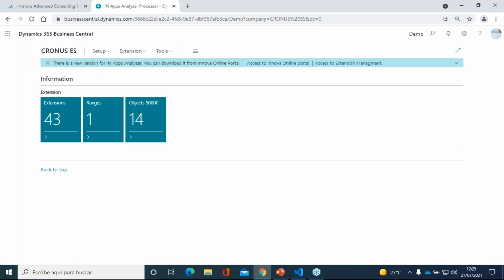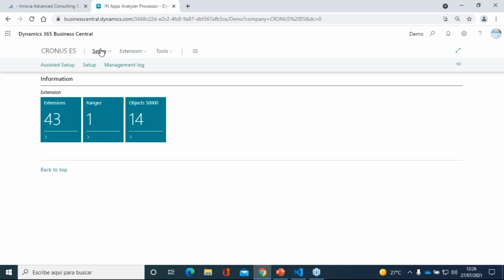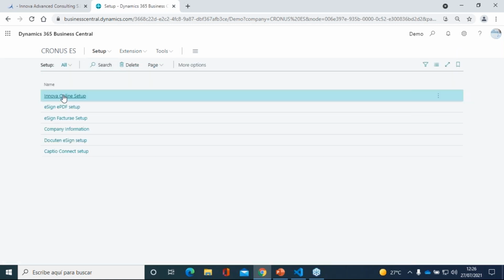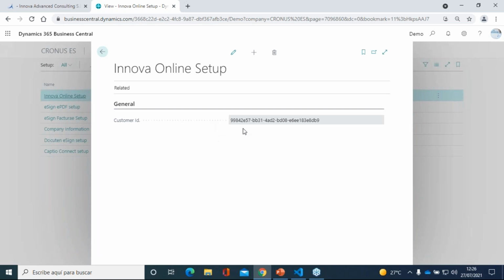All right, so once the profile for in-apps analyzer is established, it will show some kind of details. In this case, the amount of extensions, ranges, and objects we have in our system. Also, an important function is that in this interface, we can check the amount of objects that are being used in the range 50,000. All right. Besides, in this work area, we can get into the setup menu, which shows the necessary configurations for the solution, and also again the customer ID, which is going to be needed in the future. Okay, we have to complete this setup.